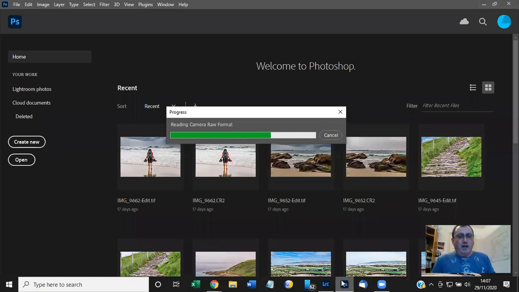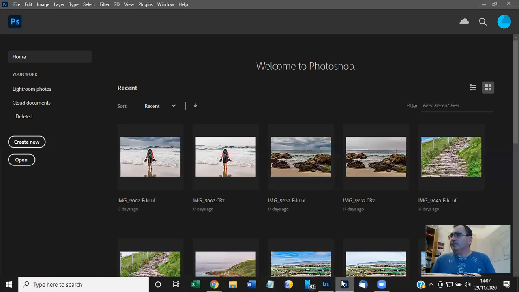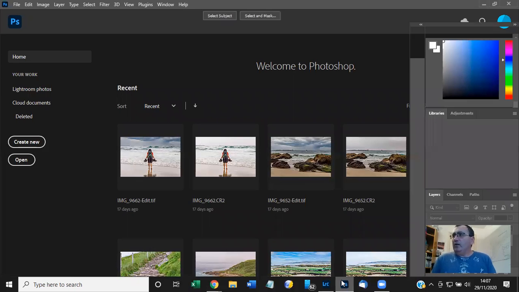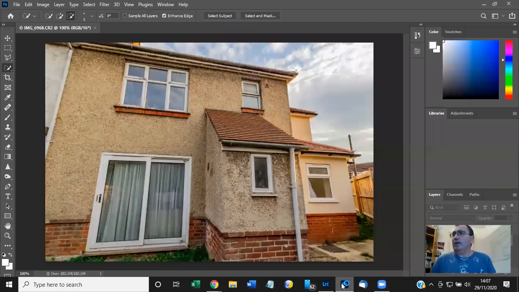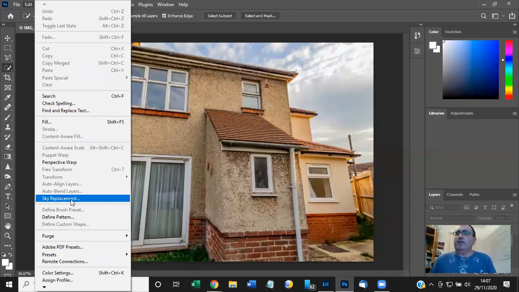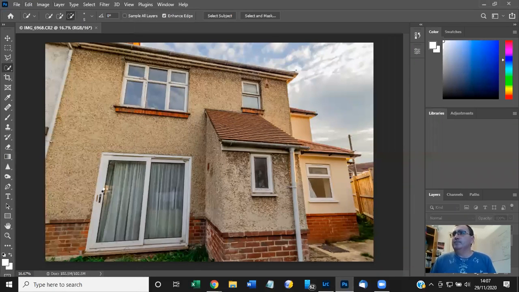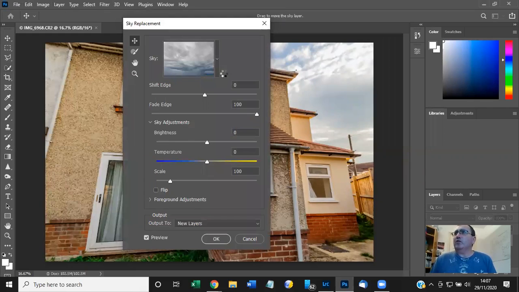Previously though, I wouldn't edit my own skies. It's not something that I would do because it was just too time consuming and I could outsource it. But now it's super easy and I'm going to show you. So you come up here, we've got the photo now in Photoshop. You come to edit up at the top. You come down here to sky replacements. And you then just choose a sky.